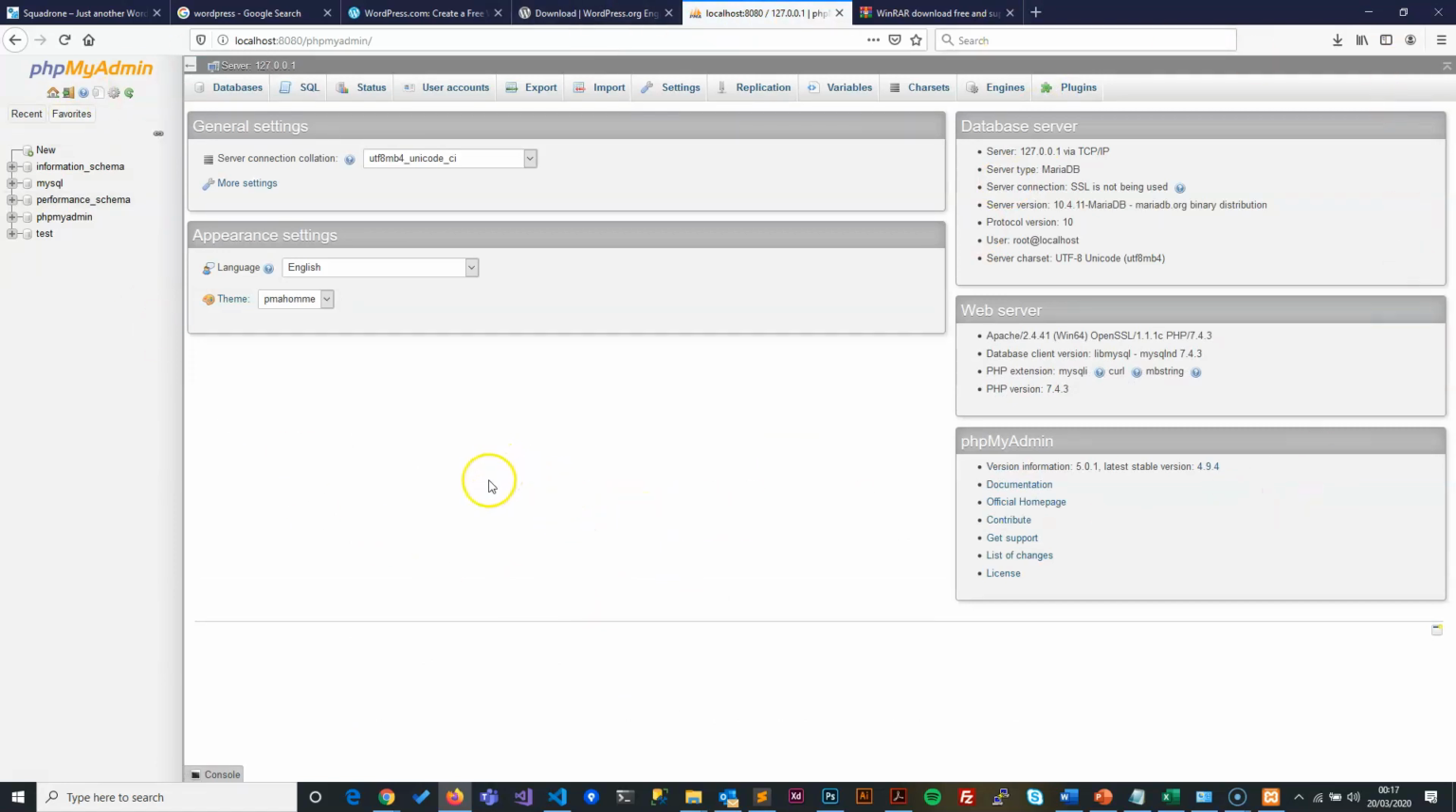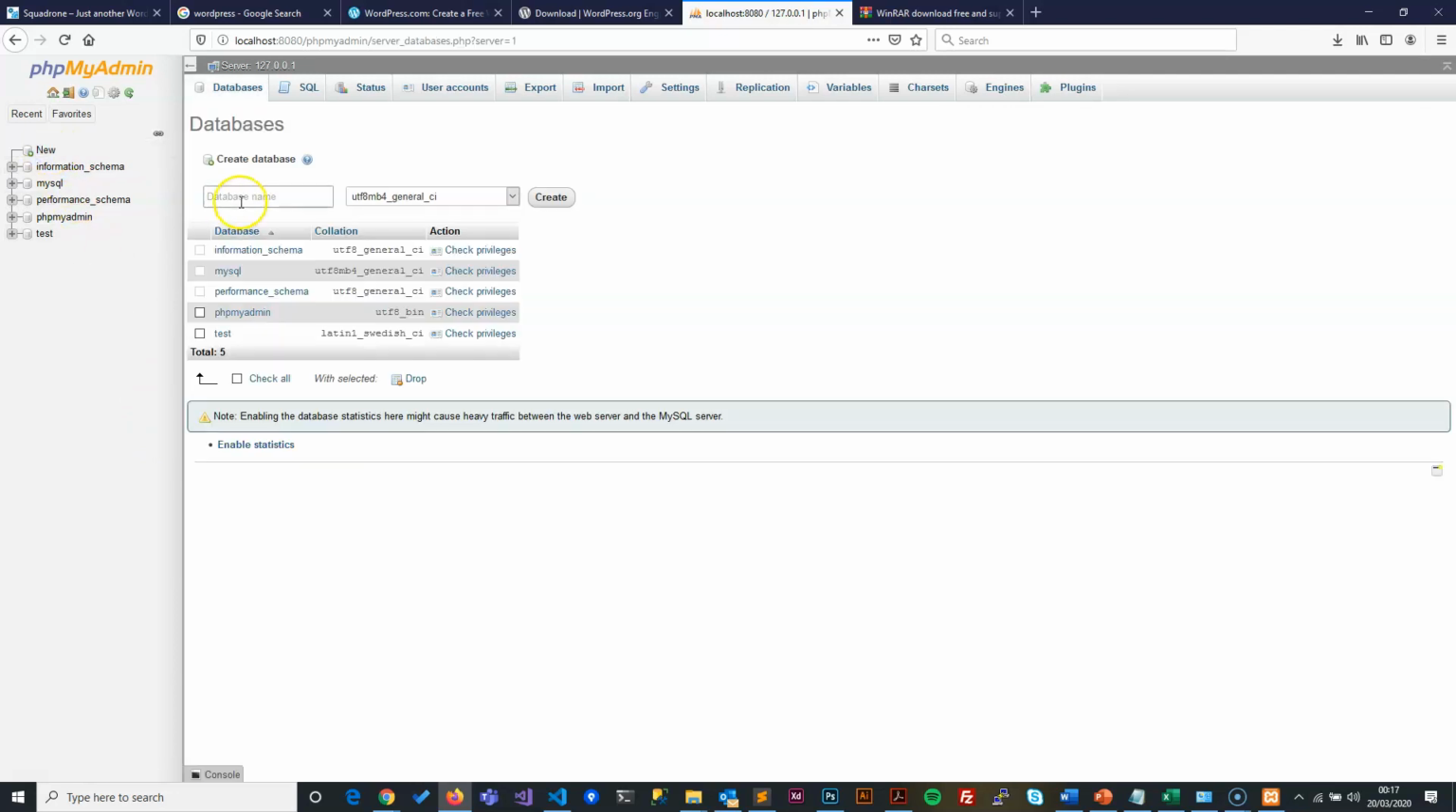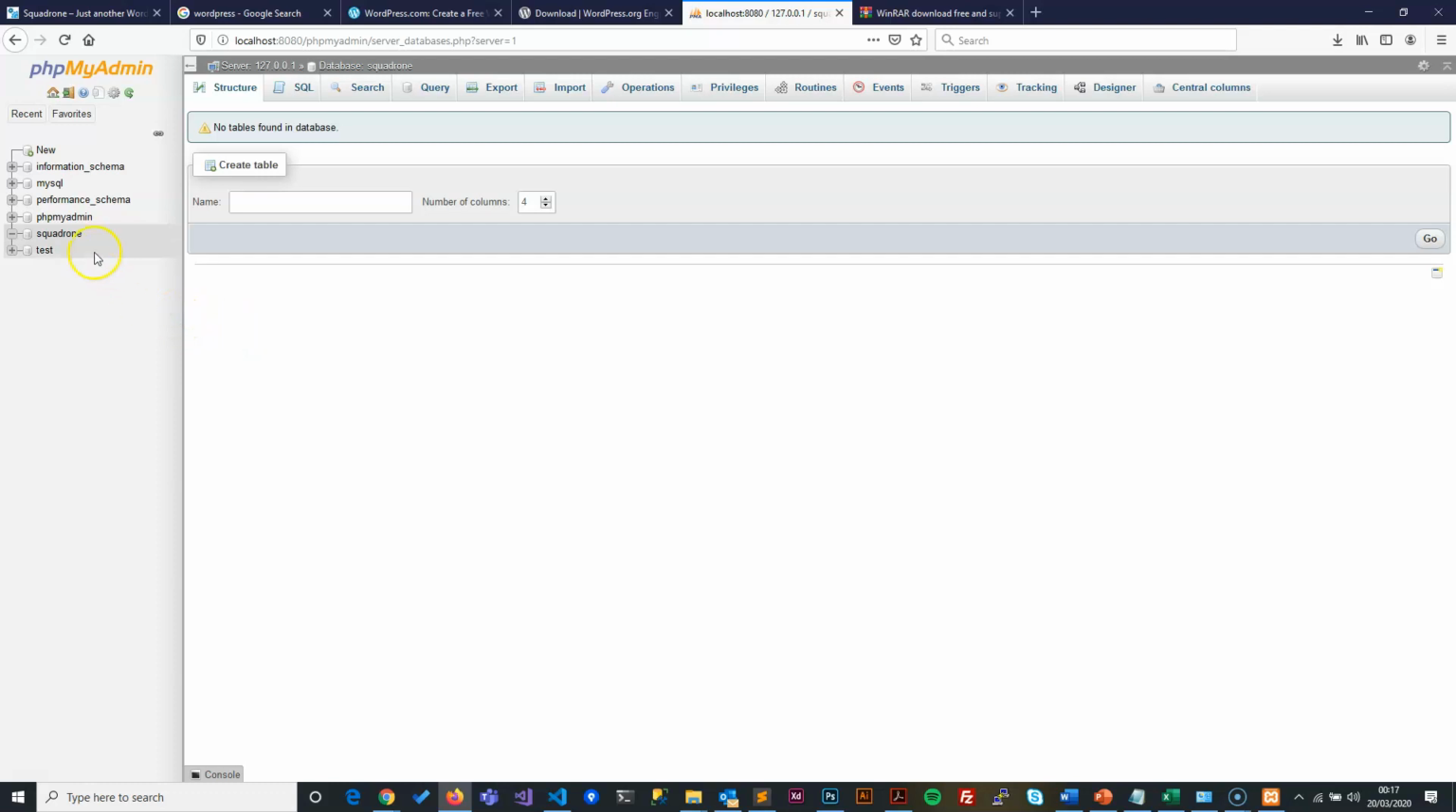If you've never seen a database system before, this is very, very simple and basic. All you've got to do is literally click create new and just type the database name. So the database name we want is Squadron. We're going to call it Squadron, so it's all the same. And we're going to leave this on general. And then we'll say create. All of a sudden, it has already created the database for me.